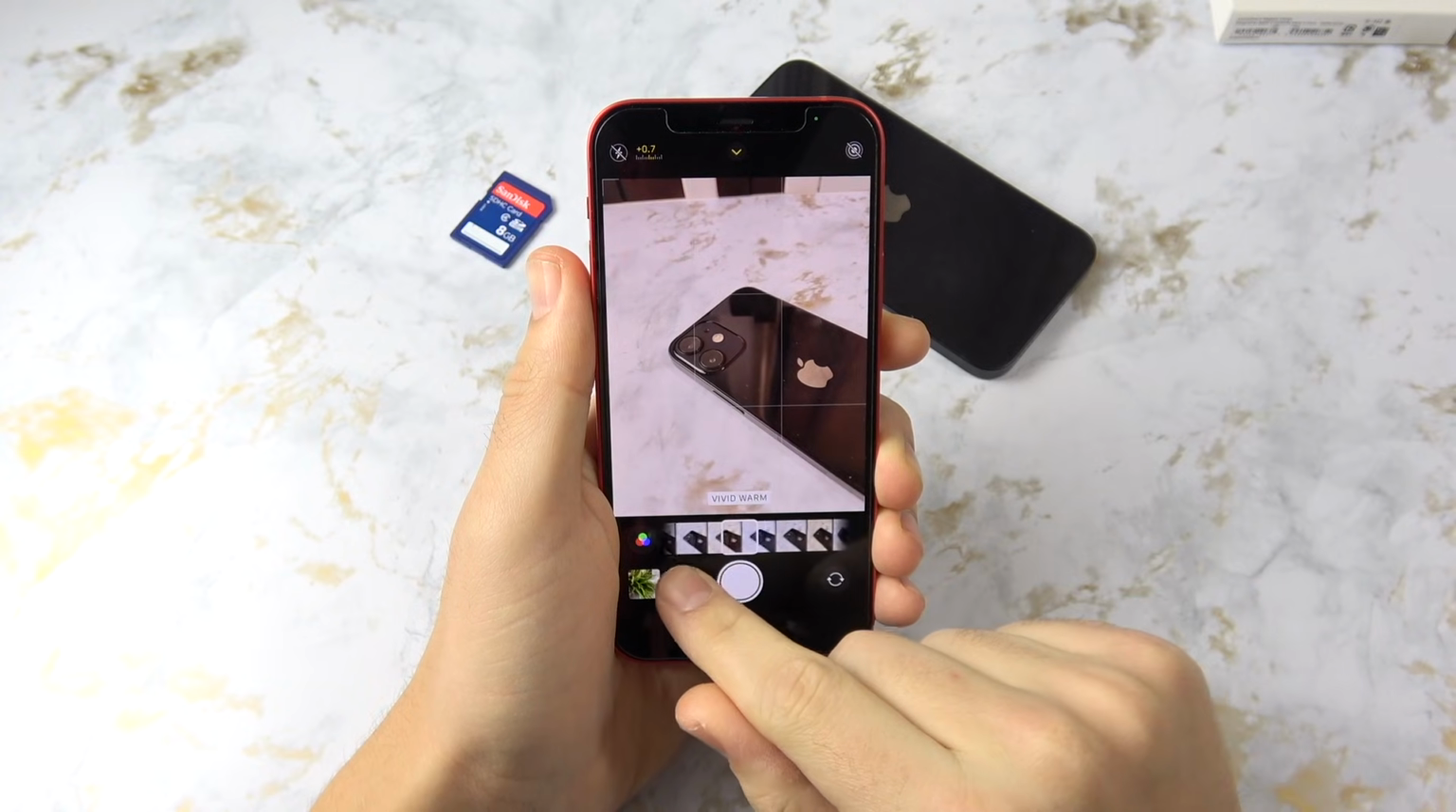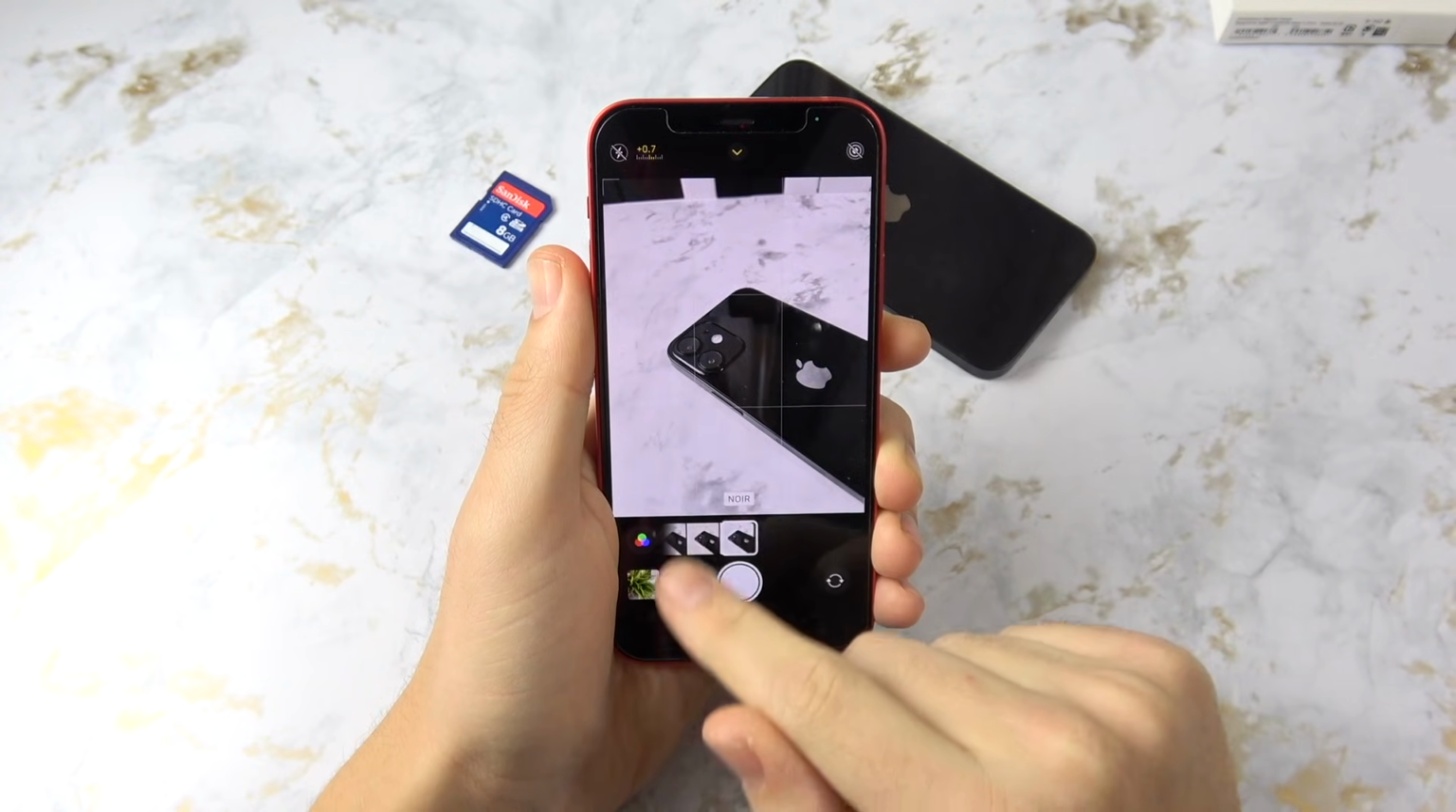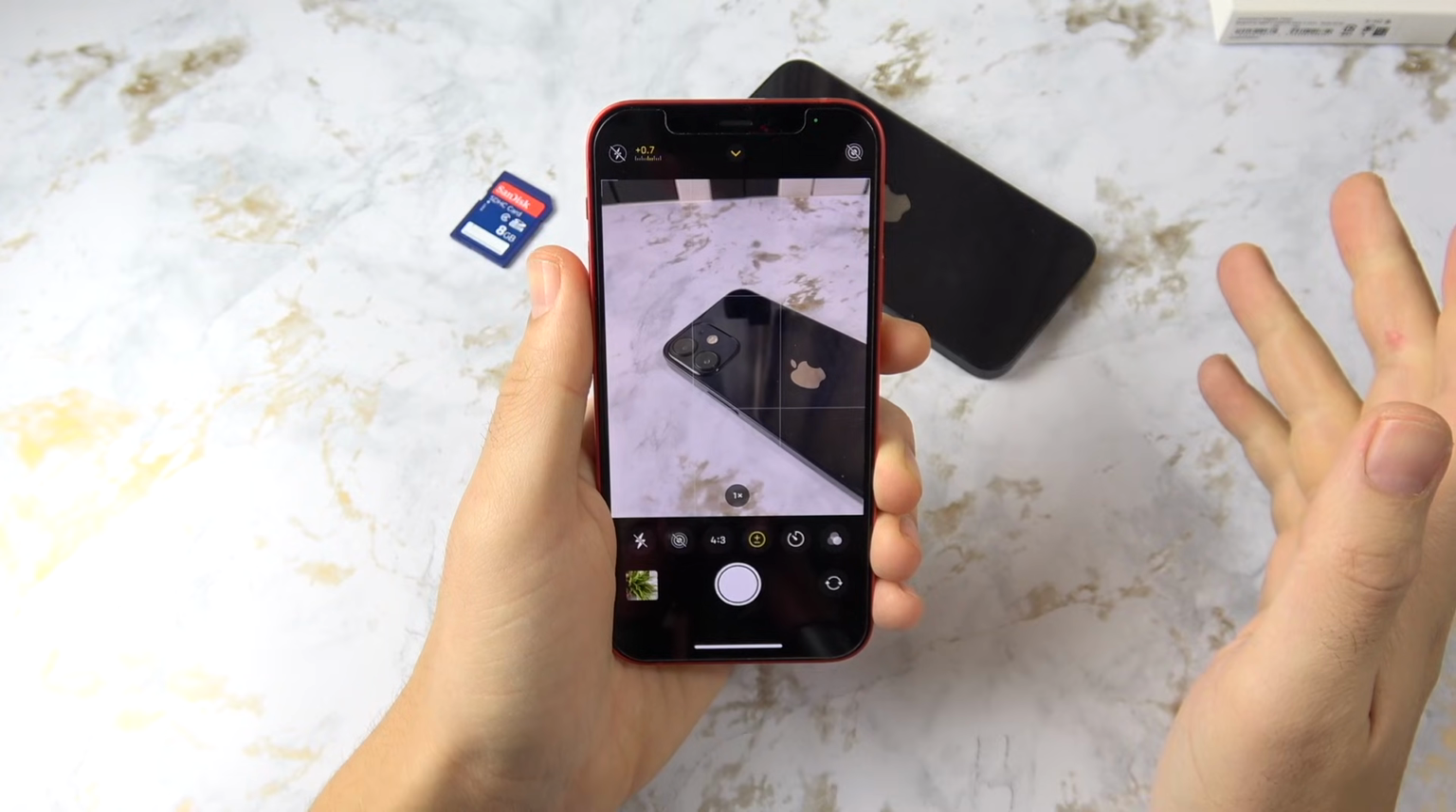Now we do have filters here. You have vivid, vivid warm, cool, dramatic. There's plenty of them to go through. They're pretty much the stuff you would expect.